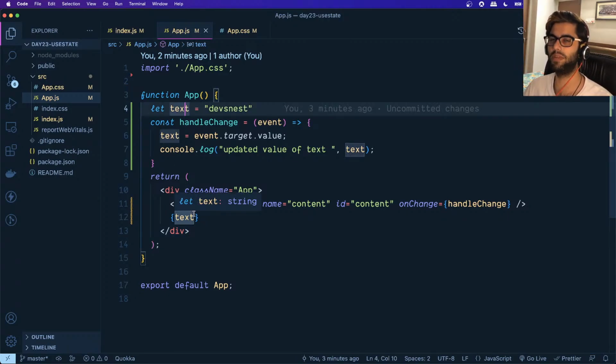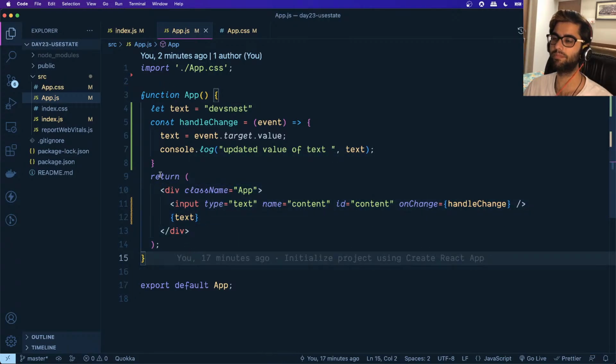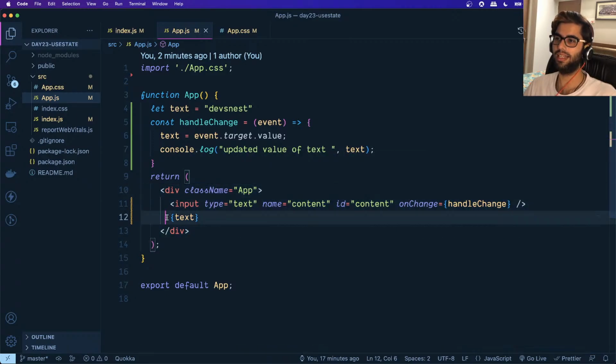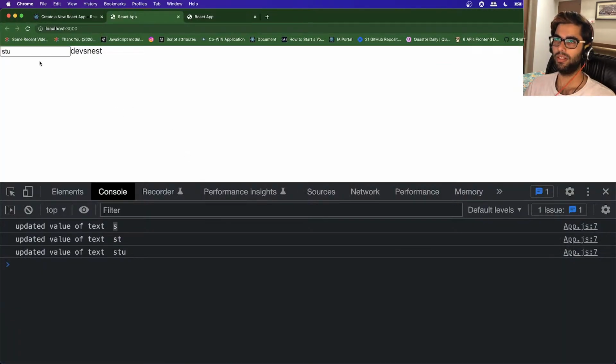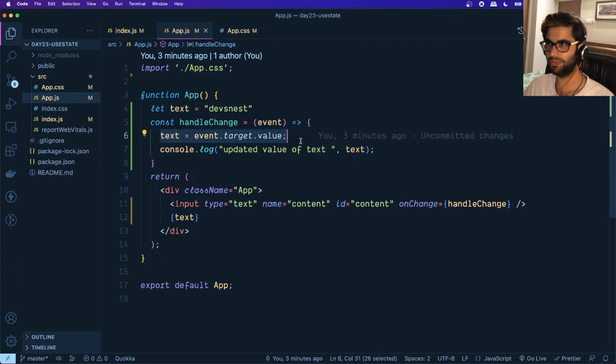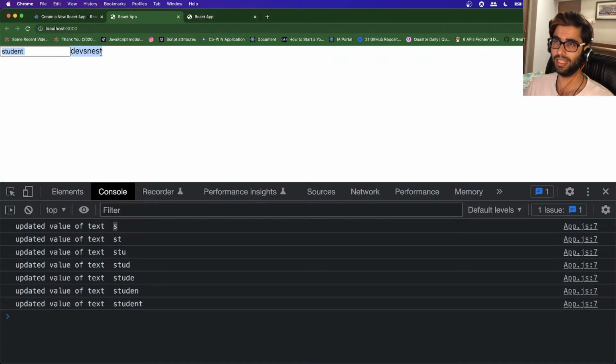So that is what is meant by re-rendering: it will once again call this component. Whatever modifications have been made, it will update the UI with whatever is returned by this component, right? So this component is returning this JSX, and it is displaying this value of text. But right now, whatever we are typing over here, you can see that it is updating this variable, okay? But in the UI, it's not getting reflected.